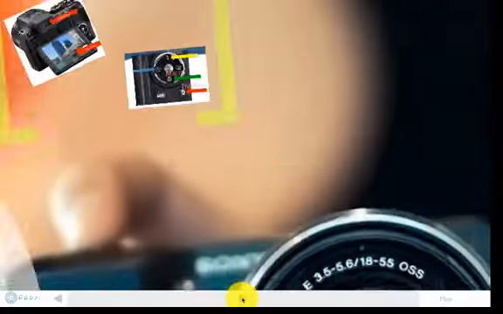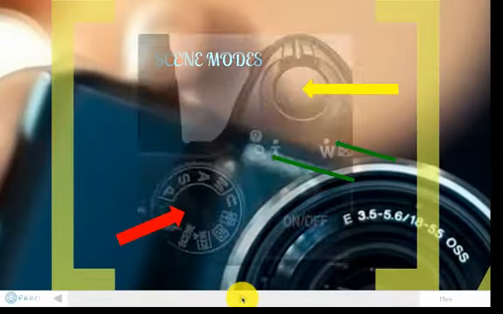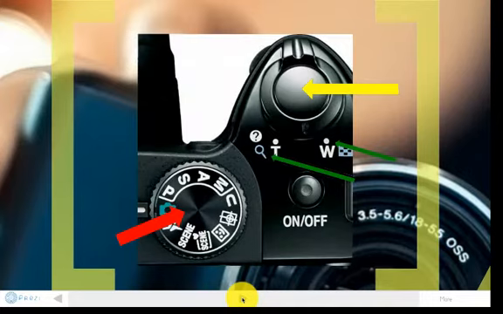Now, on to the outer settings of your cameras. Let's talk about that. Now we have this little image right here, which shows us the top of our camera. The first thing we're going to look at are the two green arrows. This is your zoom. T stands for telephoto, W stands for wide angle. You can toggle whatever option you have to zoom in and out on your camera. T will zoom you closer to a subject, W will zoom you out so you get a wider view.